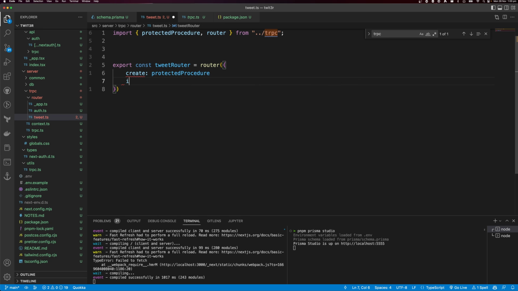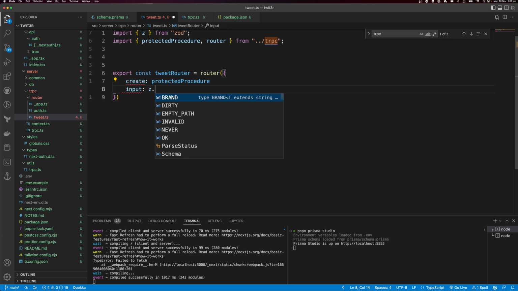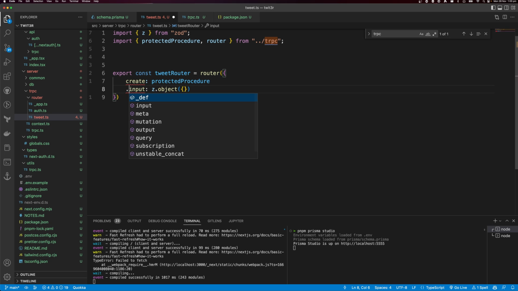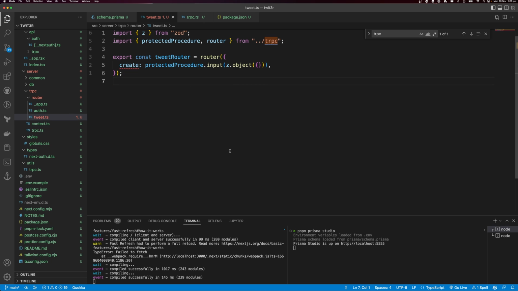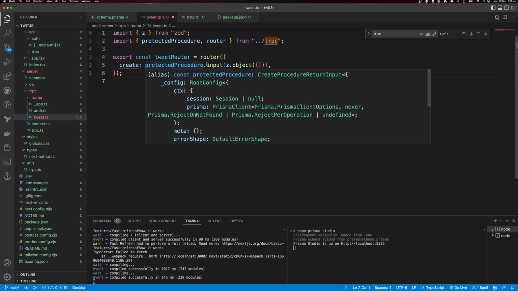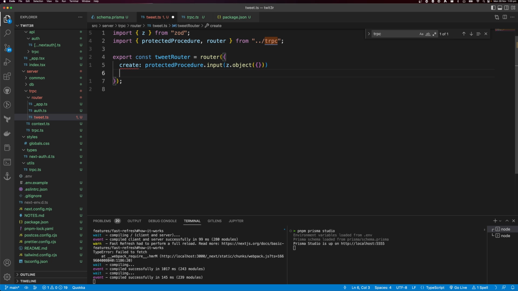Next, we're going to have some input. And input is going to be a z, which comes from Zod, dot object. And we have an error here. This is because this is supposed to be a dot, and then this is a function. So you can see here that it's protectedProcedure dot input, and then we can also do dot mutation here as well. And this is where we're going to put our mutation callback.